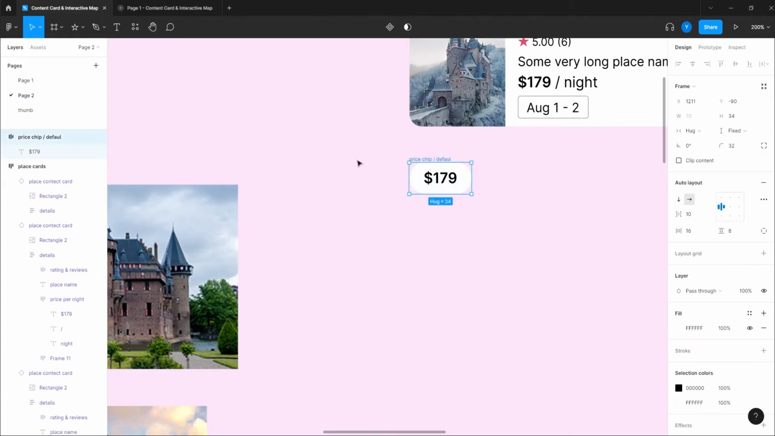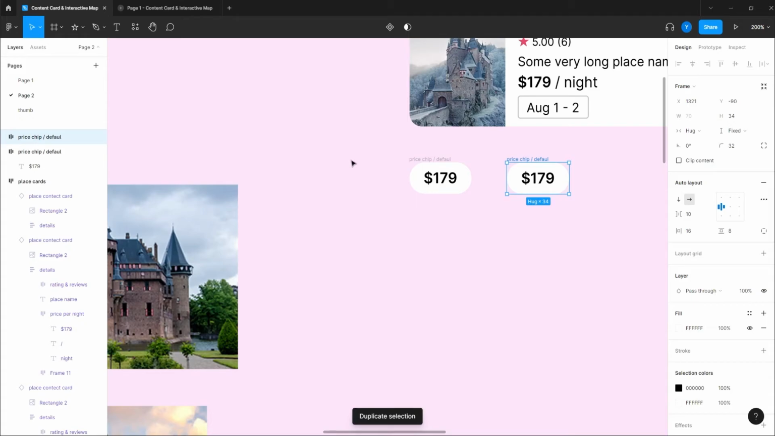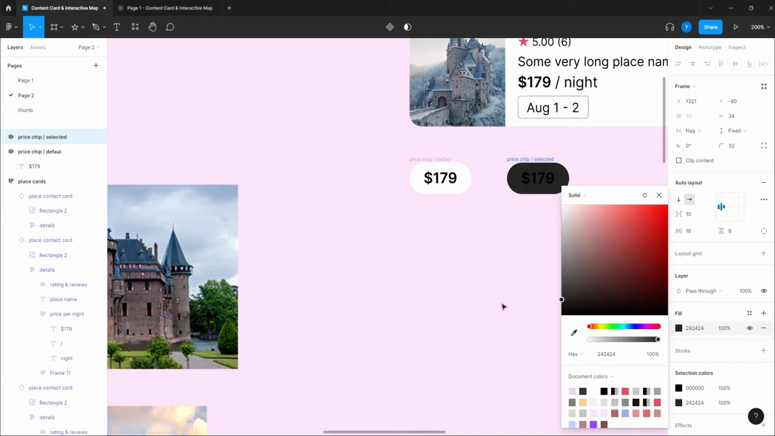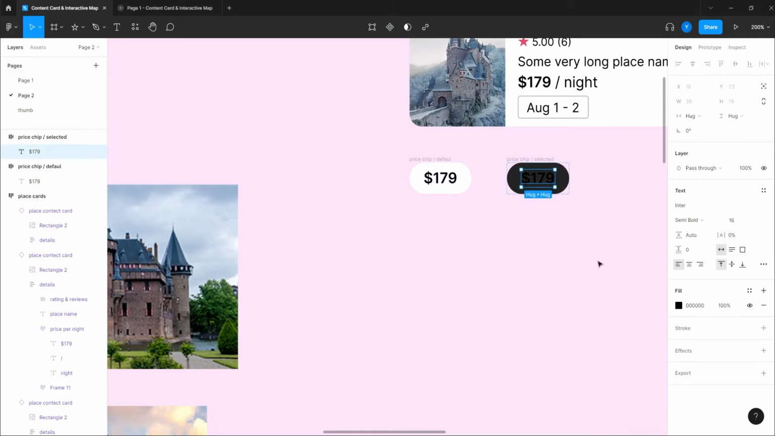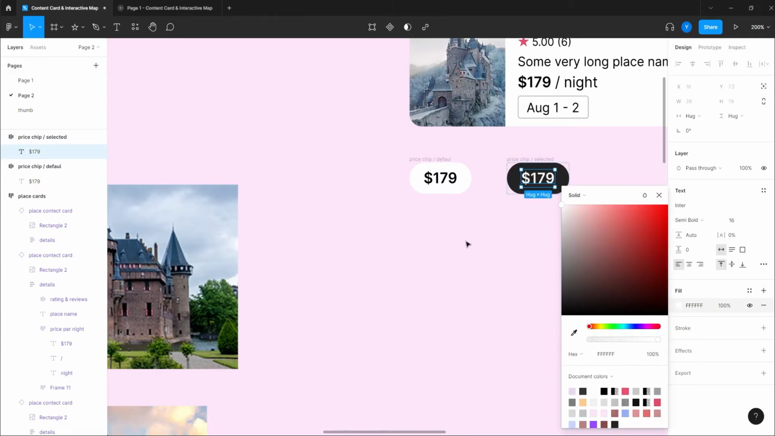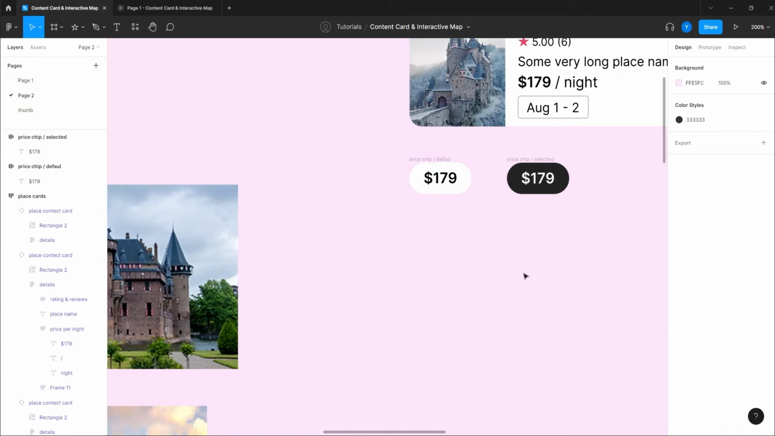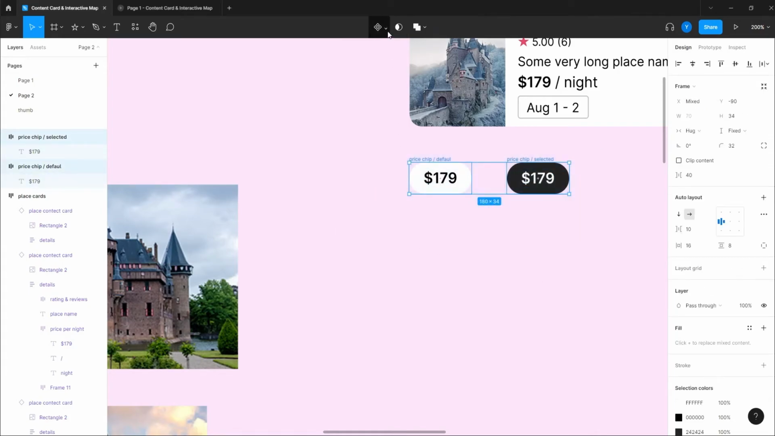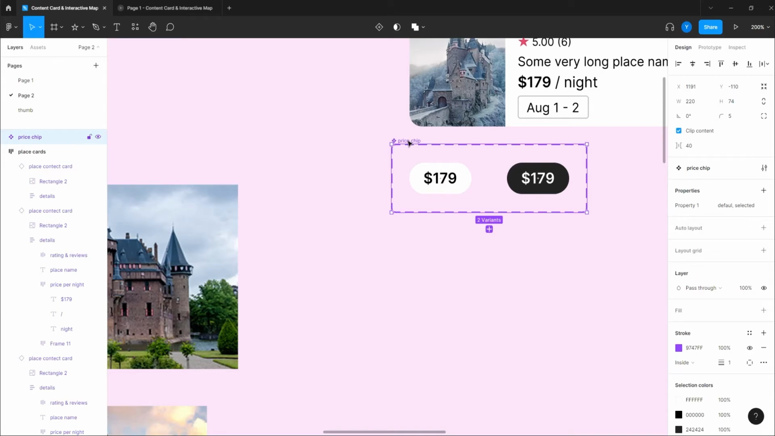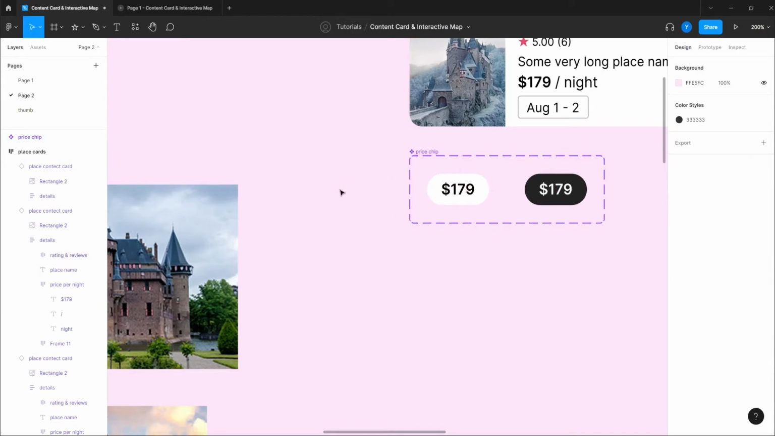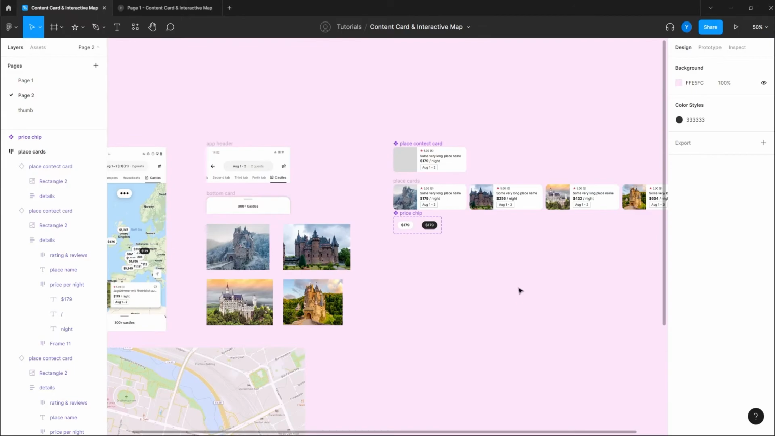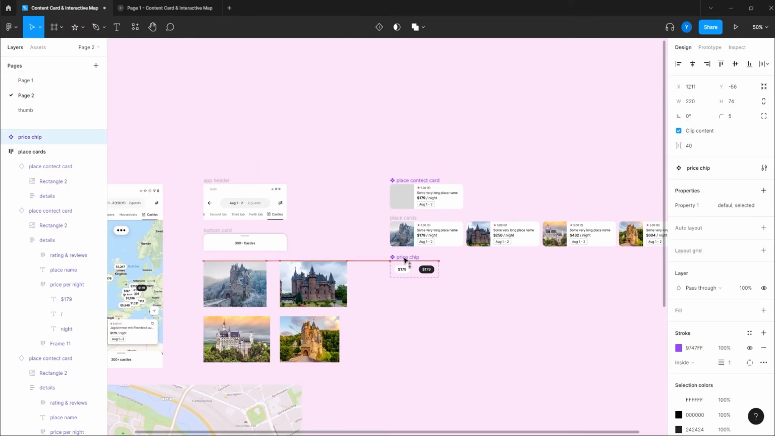Okay, so Control or Command D, I'm duplicating another one, which I will call selected. Now the selected is going to be dark, and change this one to white, and here we go, we have our two states. I'm going to select them both and create a component set. Okay, so we have the price chip ready.